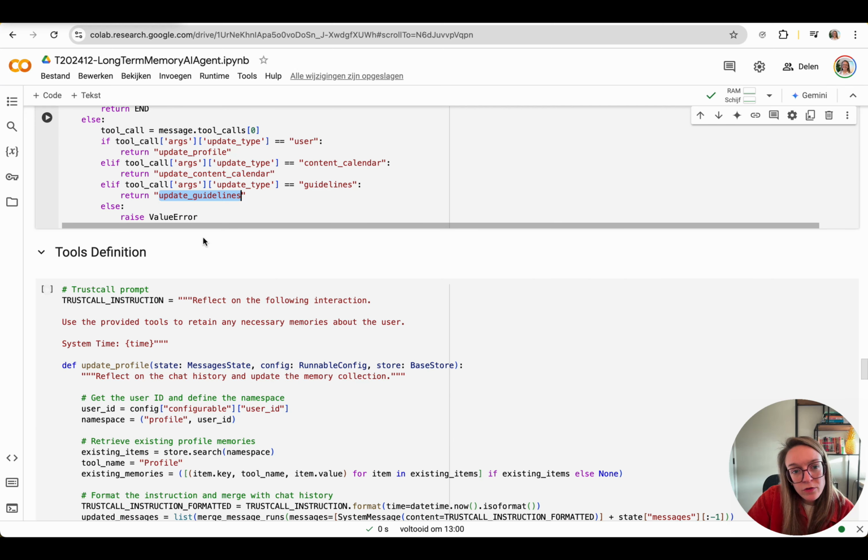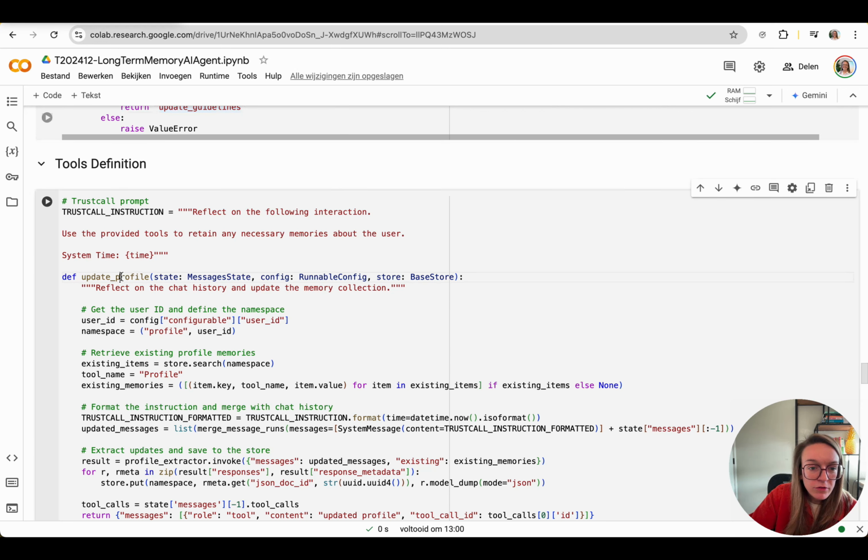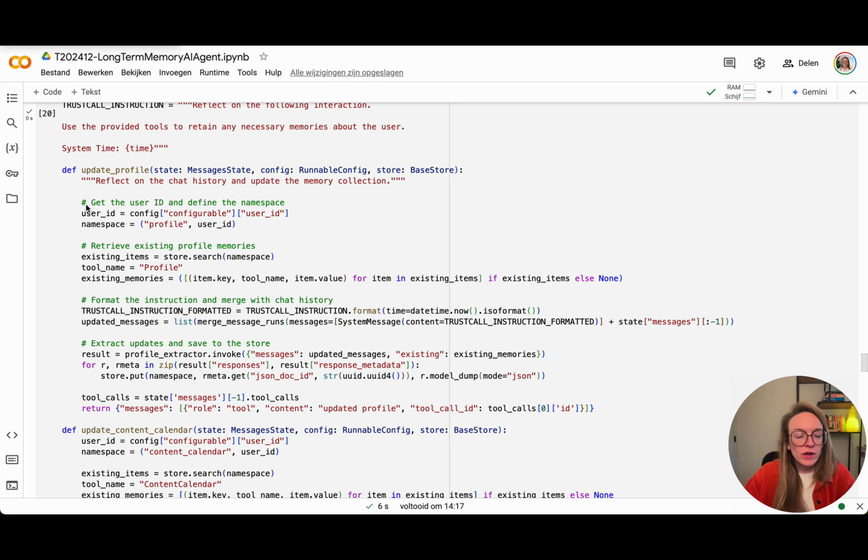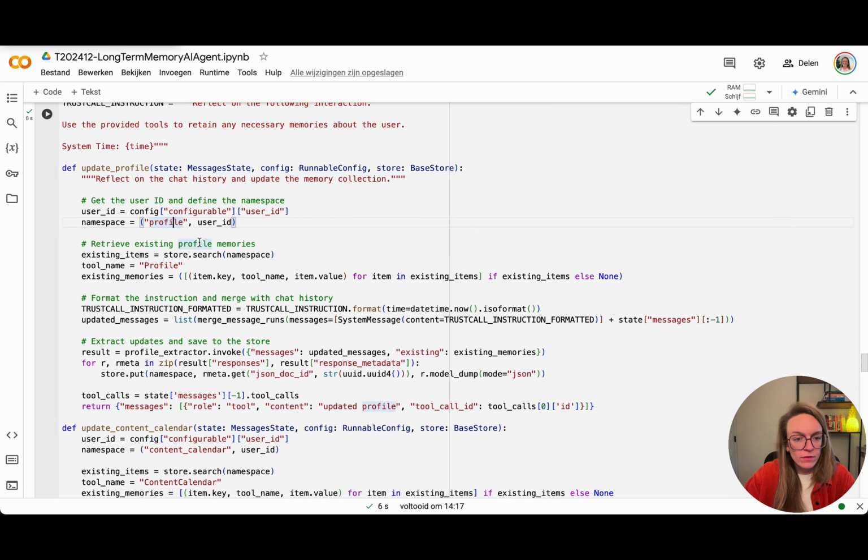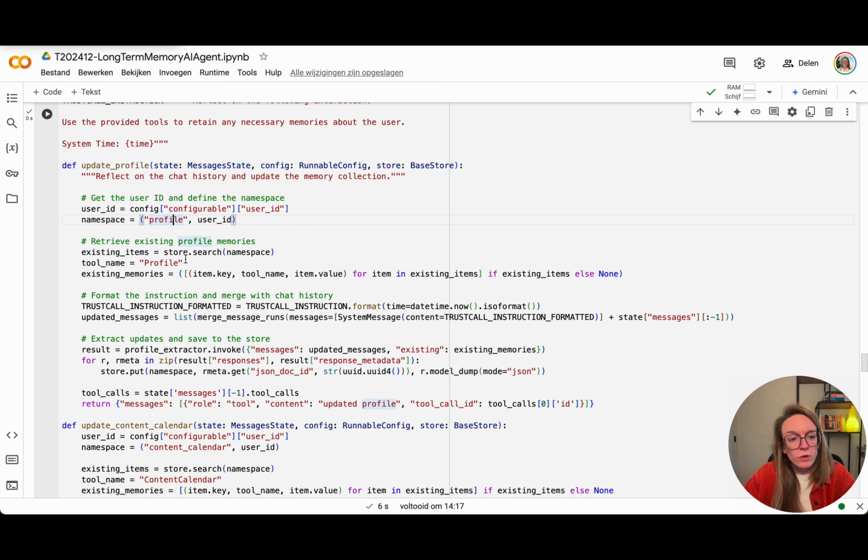The next thing we need to do is to define these three nodes. So here we have the update profile node, which has the same inputs as the content generator node. We will again extract the user ID from our configuration, and using that user ID we will set the namespace to the profile with the user ID that is specified. In the next step we will retrieve the existing profile memories. So what we will do is access the store, the memory store, using our namespace that we just retrieved based on our user ID.